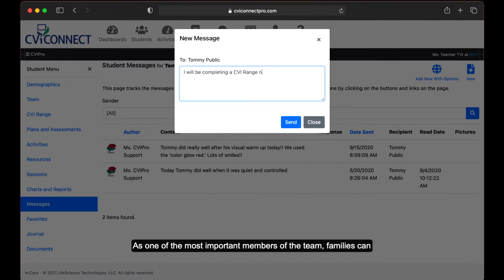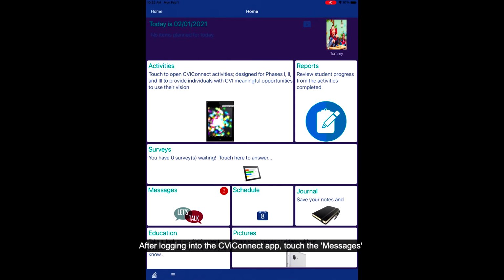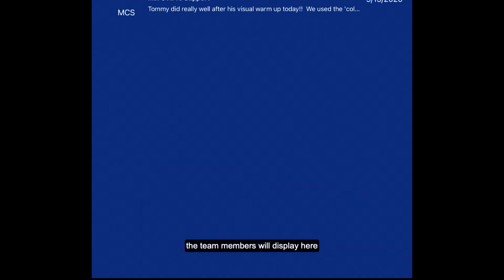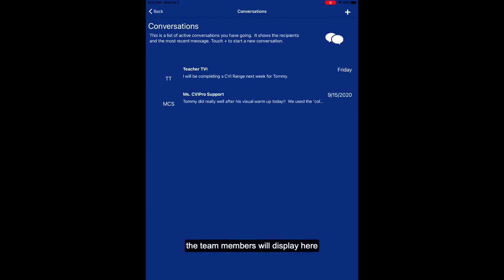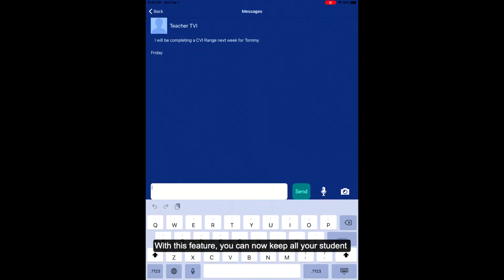As one of the most important members of the team, families can also communicate with the rest of the IEP team. After logging into the CViConnect app, touch the Messages card. When you do, the messages to and from the team members will display here. With this feature, you can now keep all of your student-related notes safely in one place.